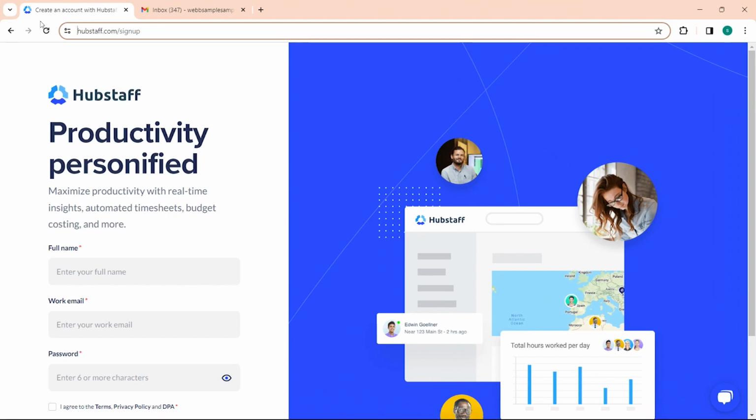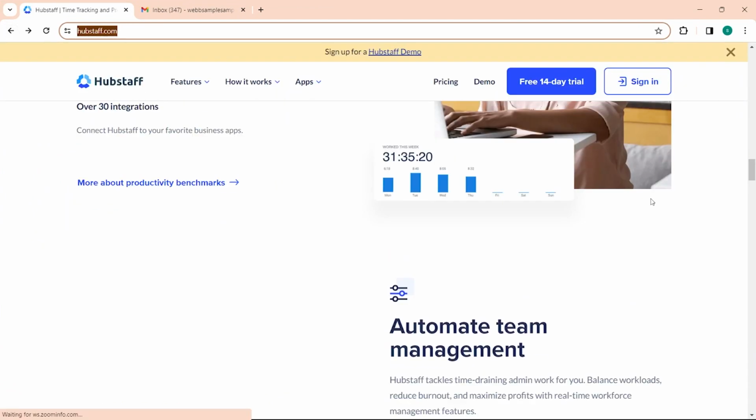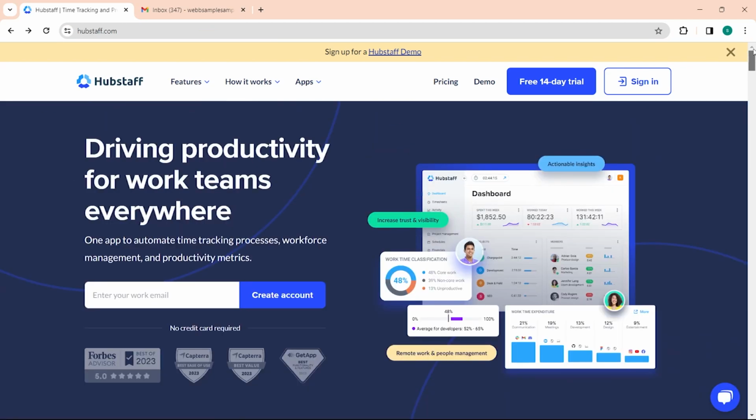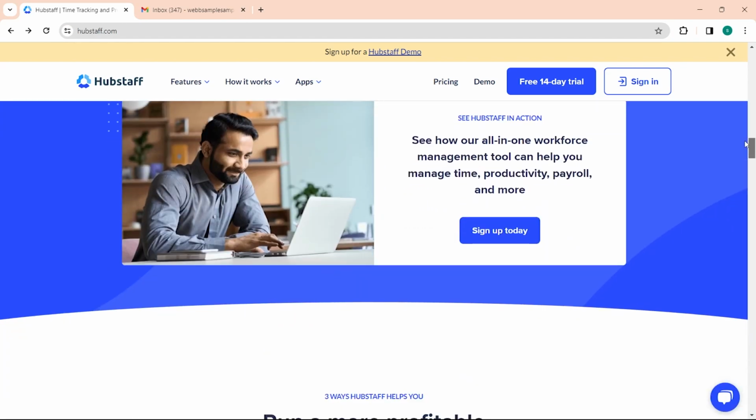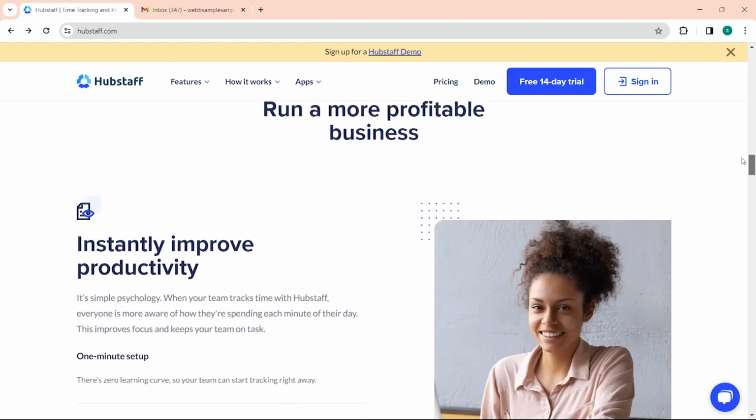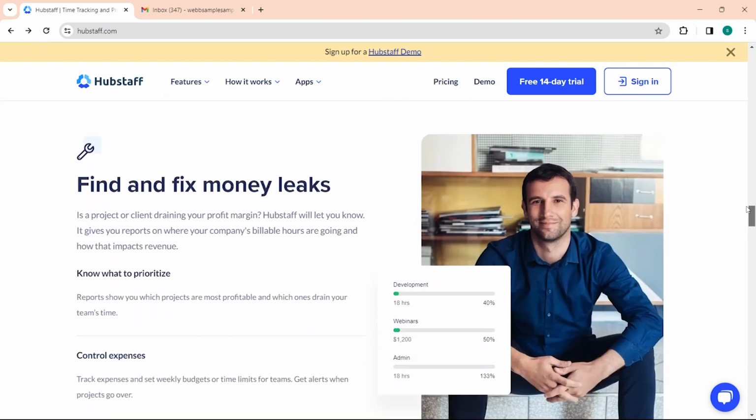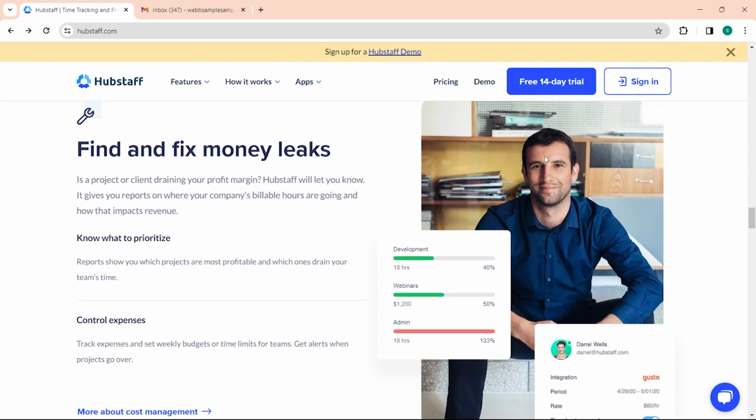As you can see, Hubstaff is an all-in-one workforce management tool that can help you manage time, productivity, payroll, and more. This platform is usually used by employers to monitor their employees and usually those who are in a remote setup. So go ahead and sign up.